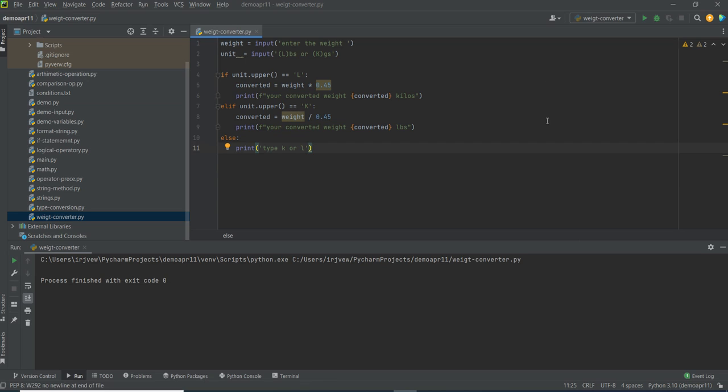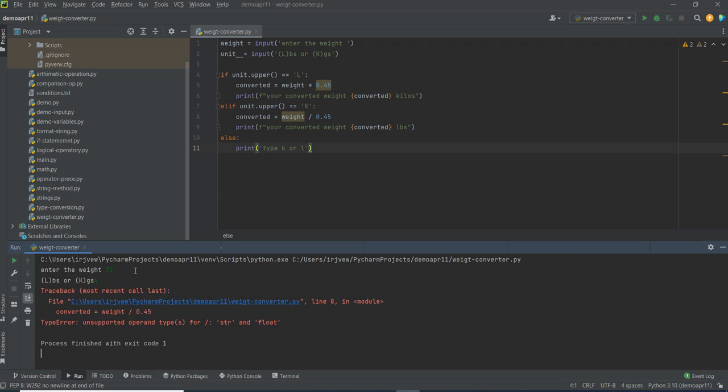Now let's run this program. It is asking to enter the weight. I type 72. It's asking lbs or kgs. I type some other value like ty, and with the if else condition it goes to the else block, saying type K or L. Let me run this program again. Enter the weight 72, and I type K for kilograms, and it throws an error: unsupported operand type for slash.